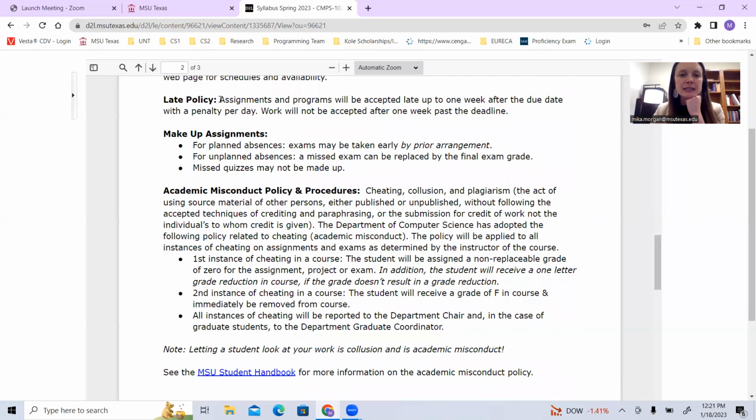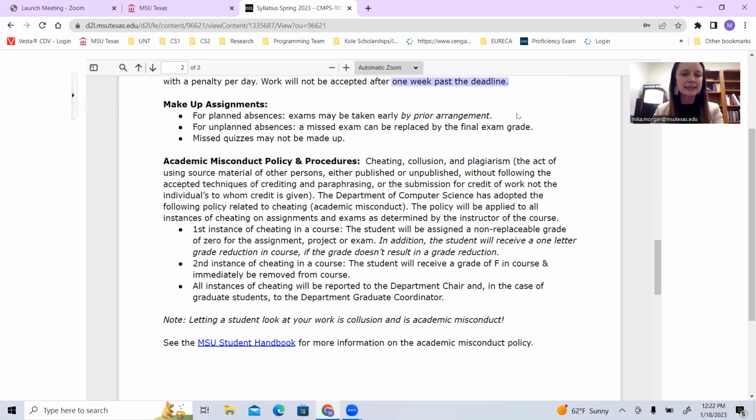I will accept assignments, programs up to 1 week late. So you might see in D2L that something will have a due date and then it will have an availability end date. And what that means is that it's due on the day that it's due, but if you miss it, you can turn it in afterwards for a late penalty. There is a late penalty if you turn it in after the deadline, but I will still accept it for up to 1 week. If you're over 1 week past the deadline, I don't accept work anymore. It'll go in as a 0, and we've just got to move on because you need to kind of stay on top of stuff so you don't get too far behind.